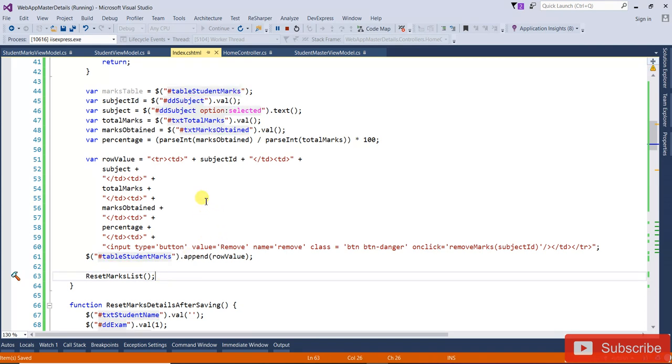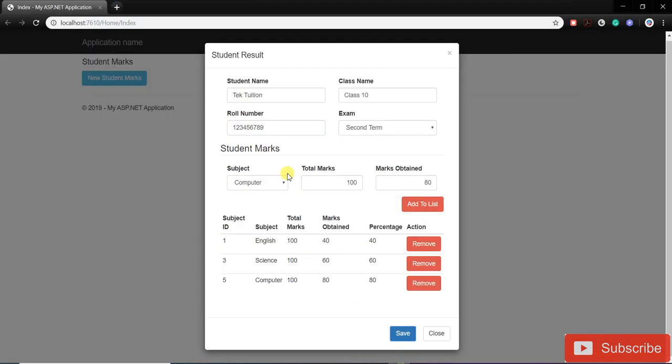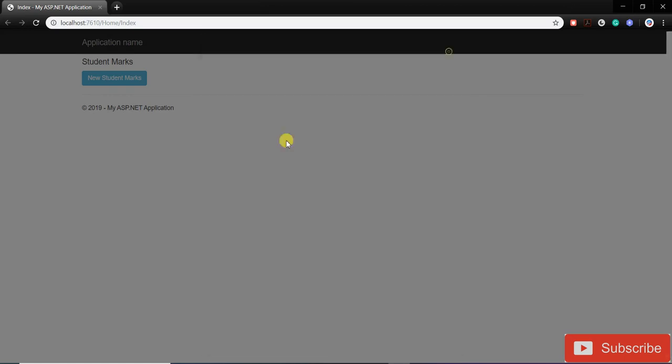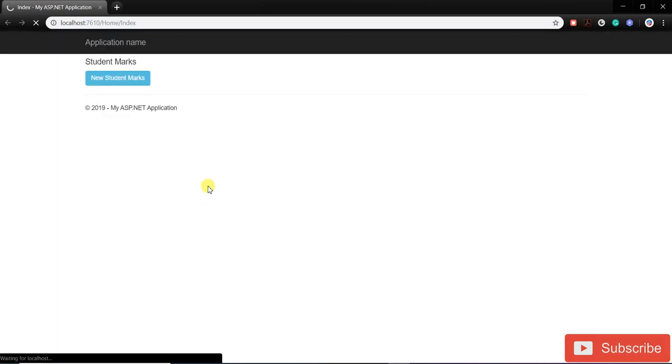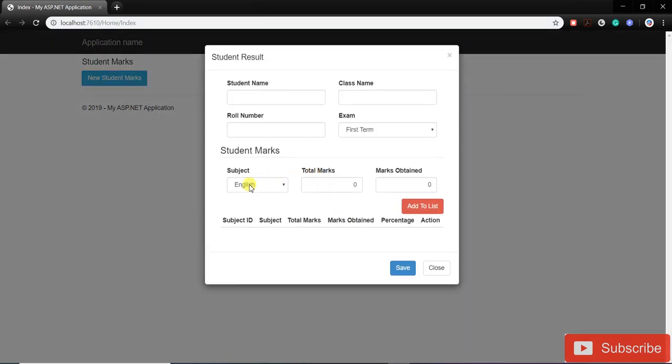Okay, now reload. Let's see, just close, reload again, and one more thing, second reset. So here it should be in focus. Here it should be in focus, that English.